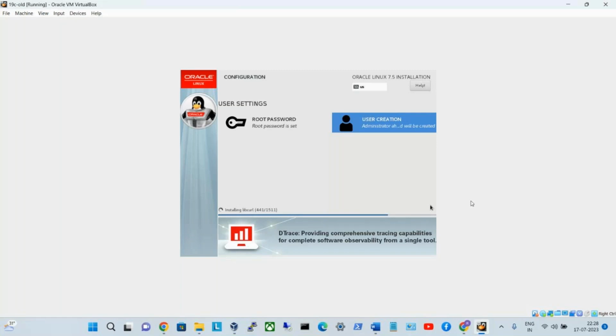Your installation time will depend on your RAM and CPU. If you have less RAM, your installation will be very slow. Hardly it will take 10 minutes to finish this installation. Okay, clear guys?